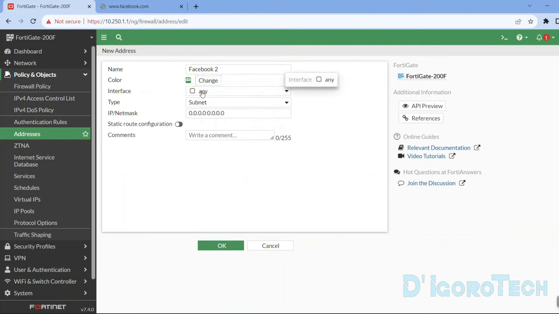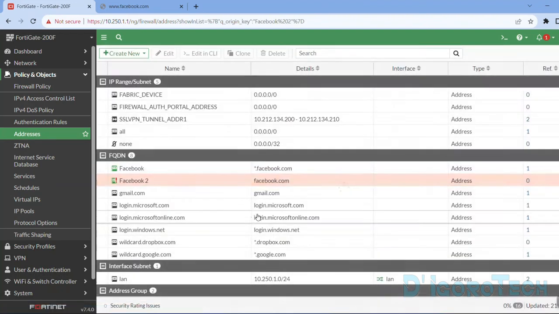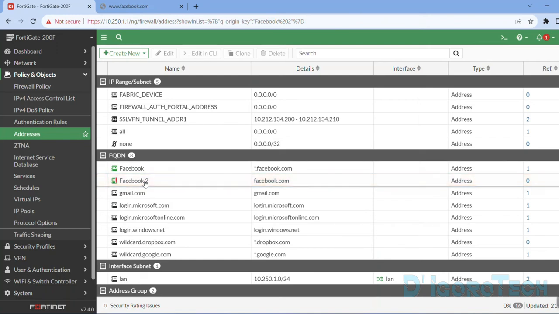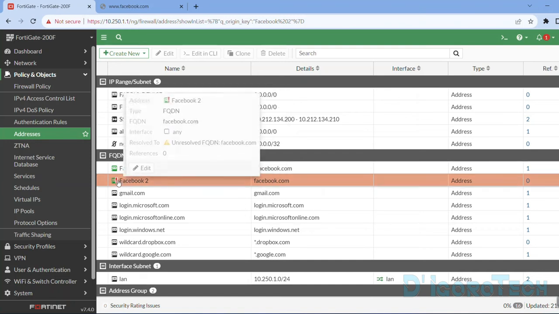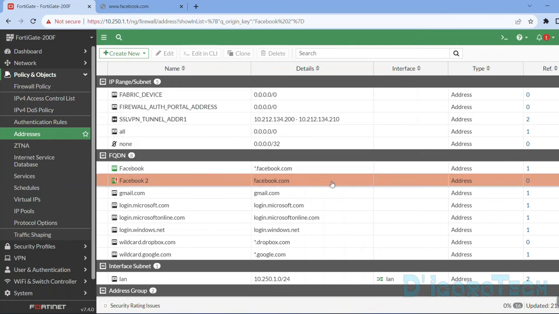Interface should be any. The type will be FQDN. For the regular FQDN, we will just input the domain name or the website, which in our case is facebook.com. Leave static route configuration disabled. Comments is optional. Click OK to apply the changes. Notice that there's an exclamation on the newly created FQDN address. This is because we used the regular FQDN and we haven't used it in a policy, so it did not try to resolve yet. Let's open a new tab for the firewall policy.